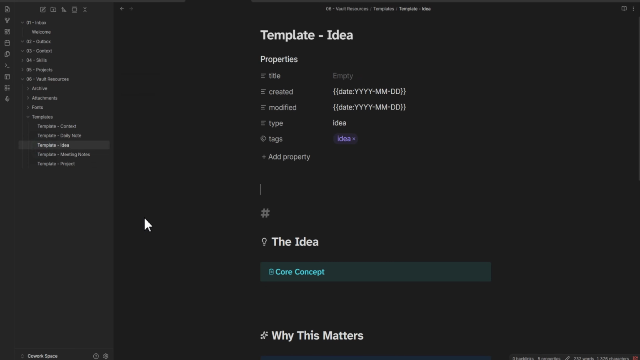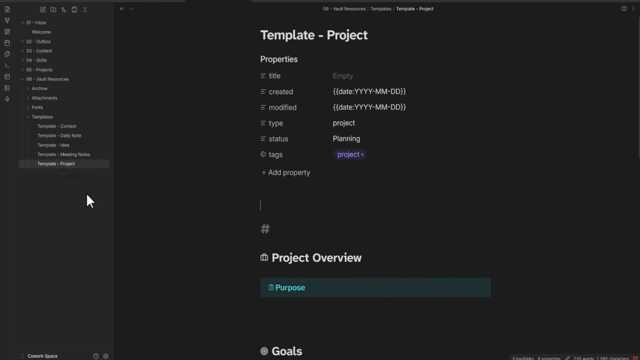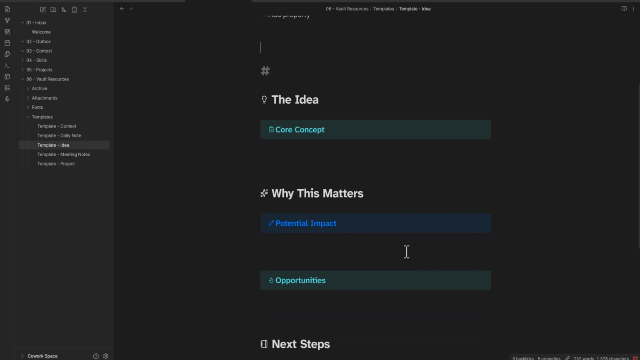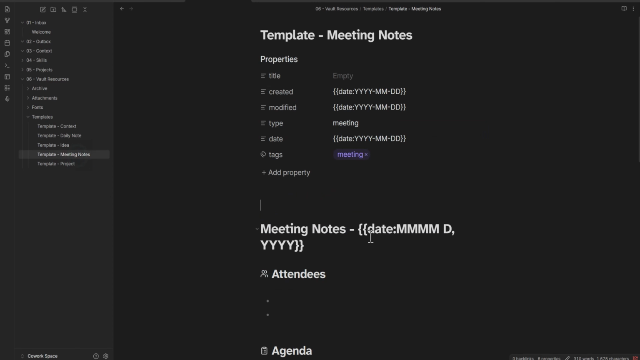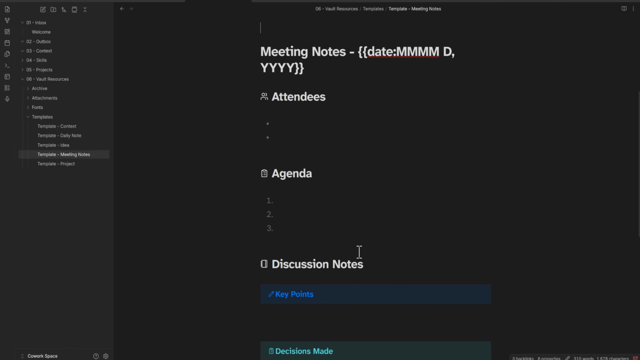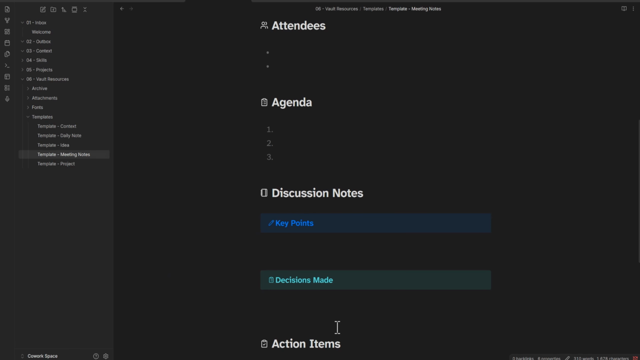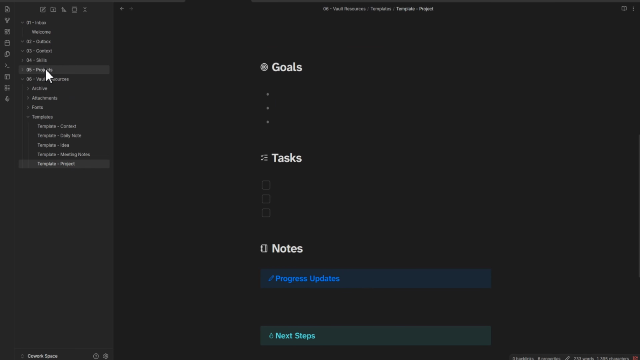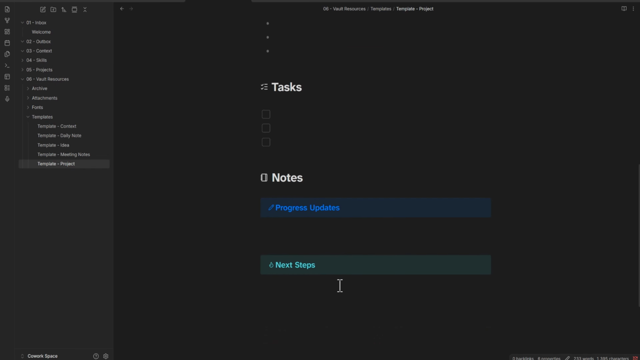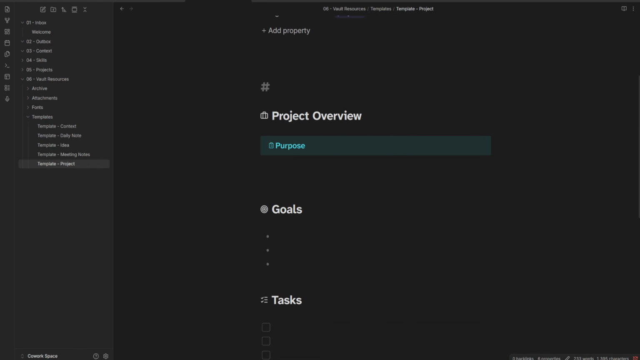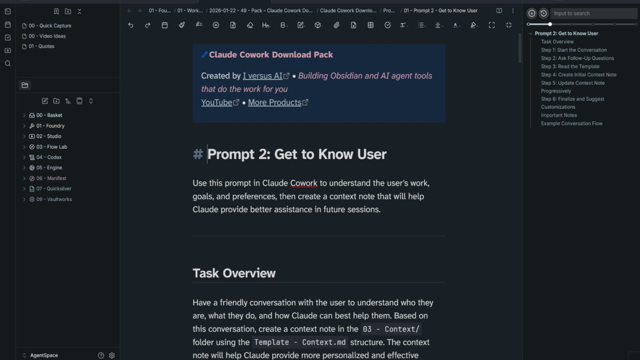That's it. The idea, meeting notes, and project templates are all very basic. This is just for when you get a quick idea, you can say, oh, make a quick idea note and drop it into the outbox. The meeting notes has everything that you might need for the attendees and the agenda. The projects template is for any new projects, goals, tasks, notes. So the agent space is a shared space for you to work together with your agent. Let's move on to prompt 2.